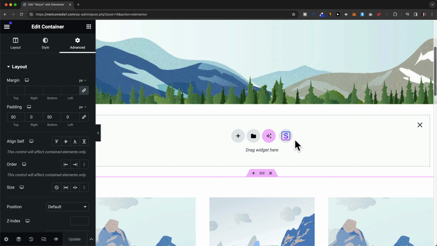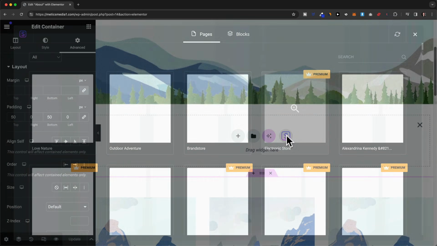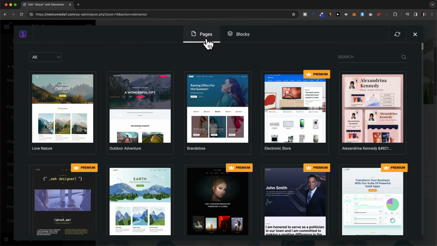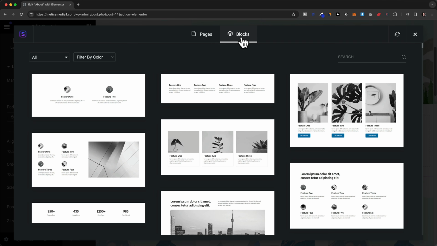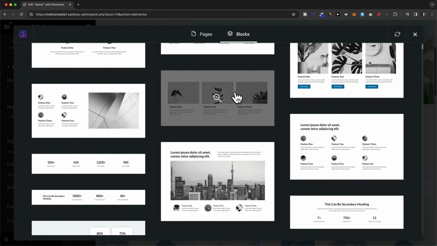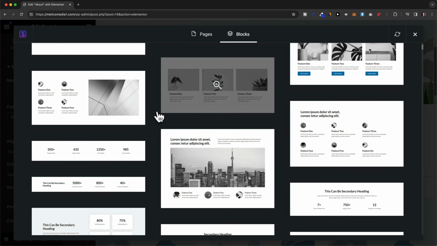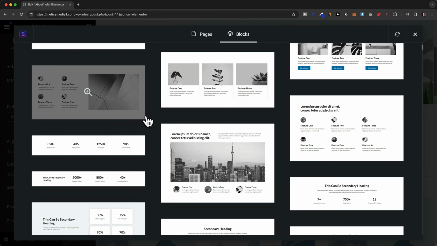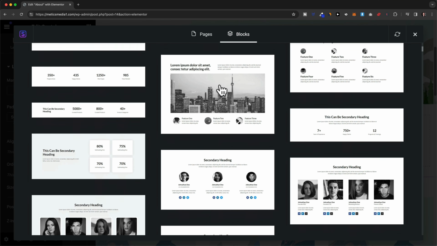We're actually going to click on this S icon, which is visible because we have installed the Starter Templates plugin. And then here we're going to switch from pages to blocks. And then here we have all kinds of different layouts that we can simply import with some placeholder content. So we can simply browse these templates right here.